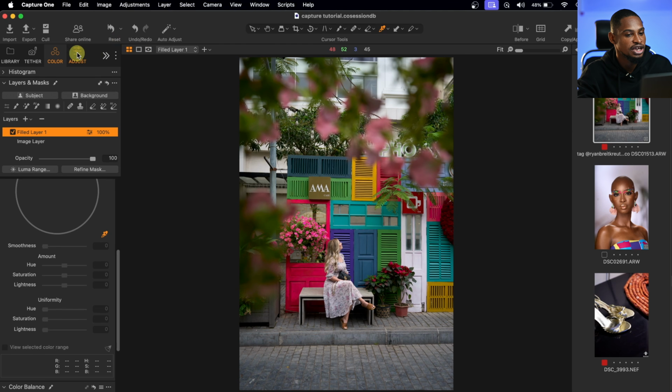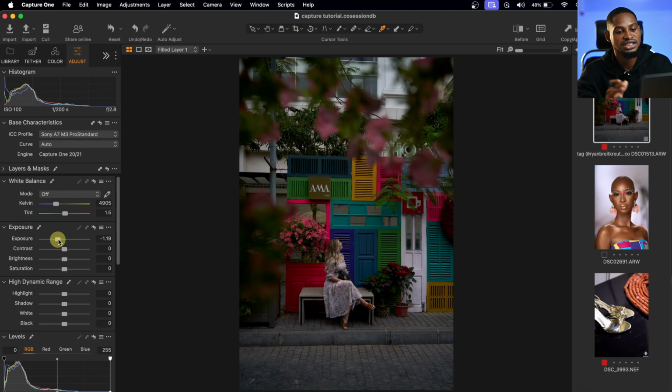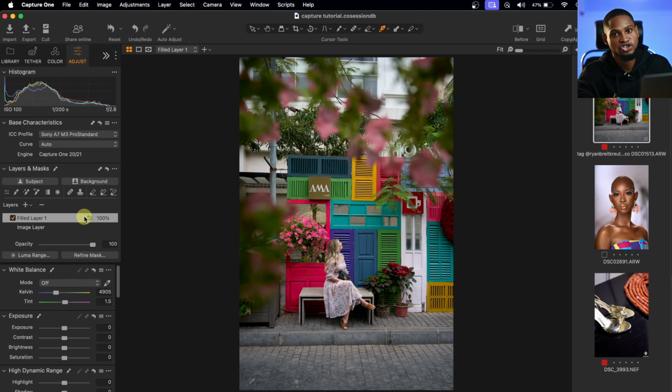If I just come to my exposure and take down the exposure a little bit, you can see it's affecting the whole image because we created a new fill adjustment layer, right? But if we don't want it to affect the whole image and want our adjustment to affect specific parts of our image, we have to create a new adjustment layer. To do that, click on this drop down icon again, and click on new adjustment layer right here.